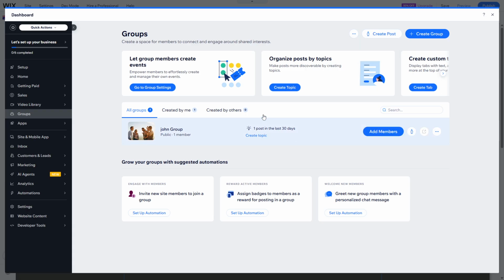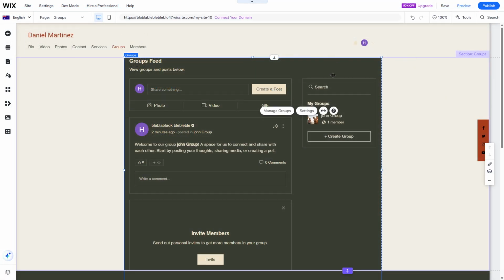Once you're satisfied with the setup of your categories and the customization of your forum's appearance, the next step is to save your changes. This ensures all your hard work and careful planning are preserved.